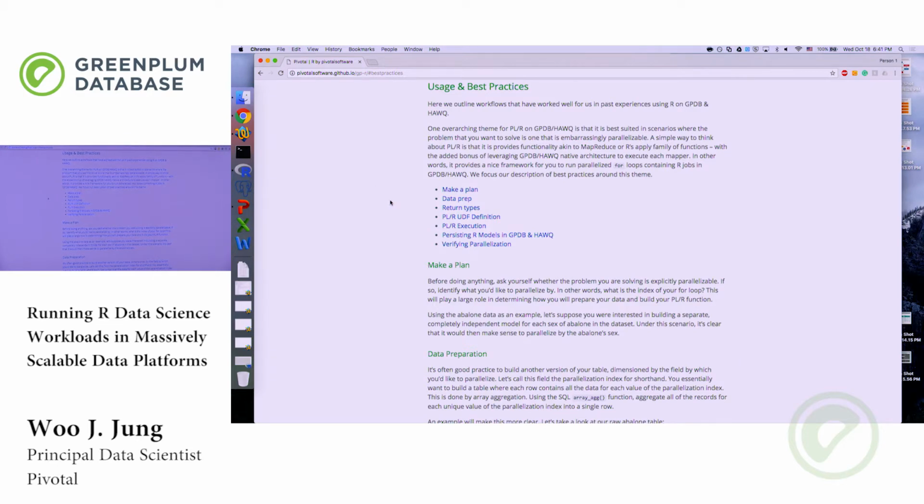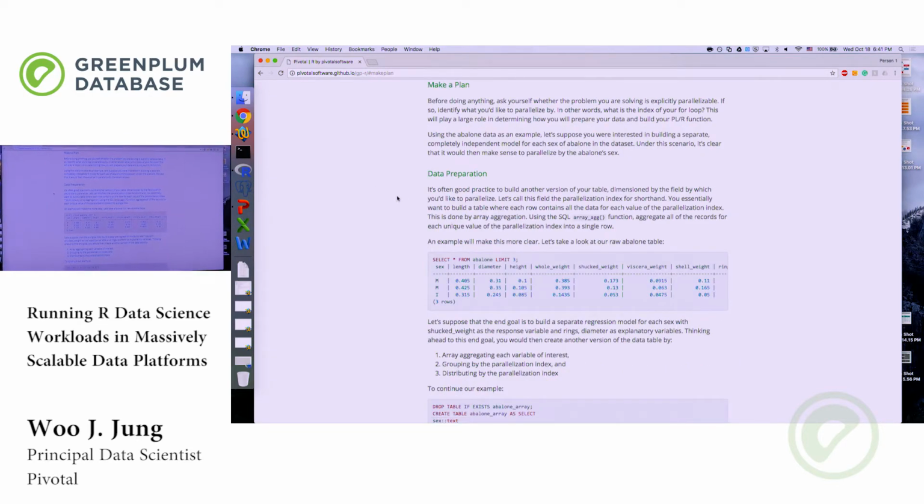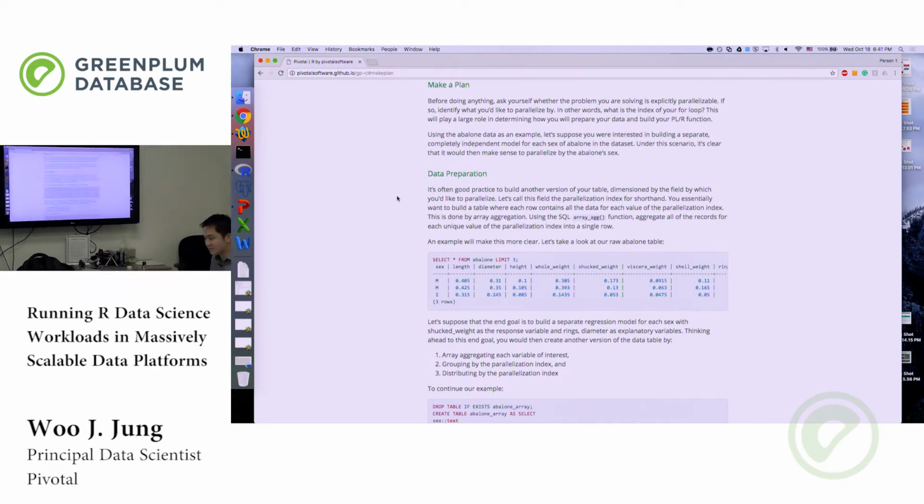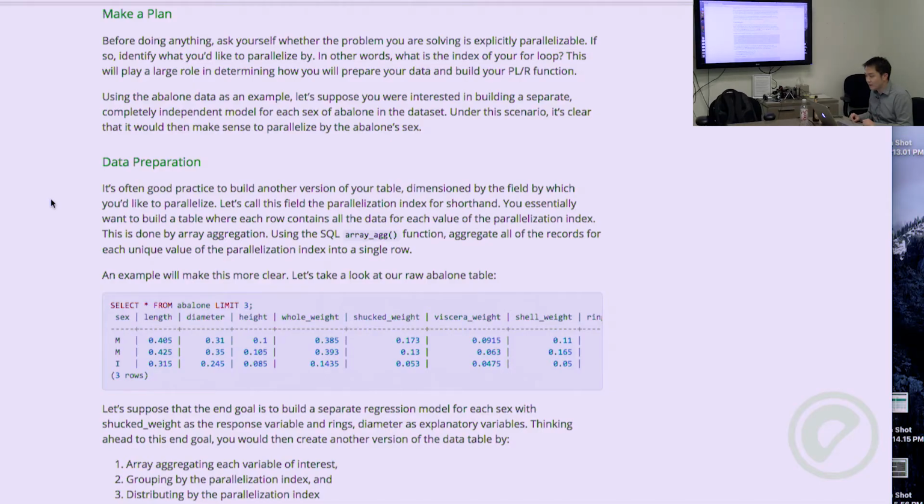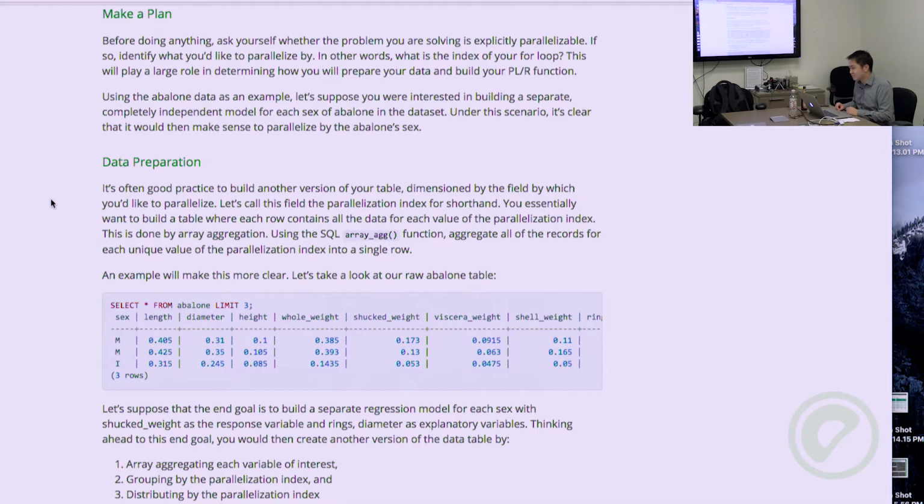And one of the first things that you should do when you're using PLR is to make a plan. As we say here in the body of the text, you want to ask yourself whether the problem that you're trying to solve can be phrased as an explicit parallelized problem, right? For example, could we parallelize by state? Could we parallelize by ID? If you have something that you could break up your data into, and you are okay with building independent models by that group, then I think it's a scenario where it would make a lot of sense to make use of PLR in that workflow.